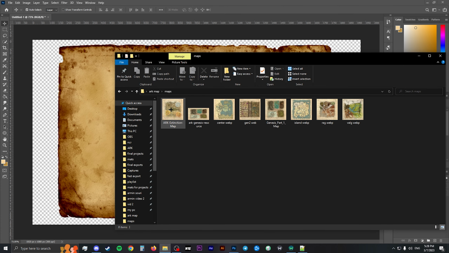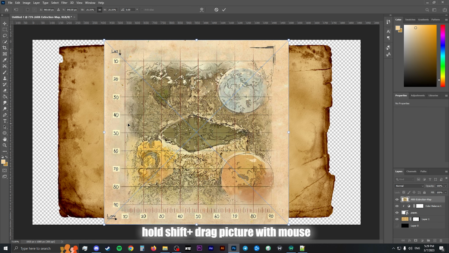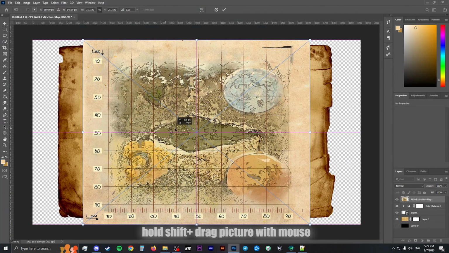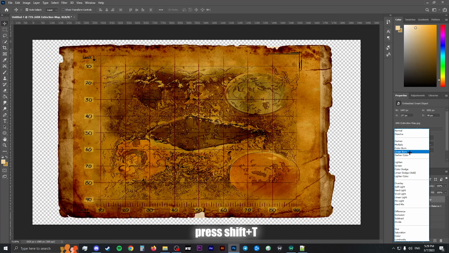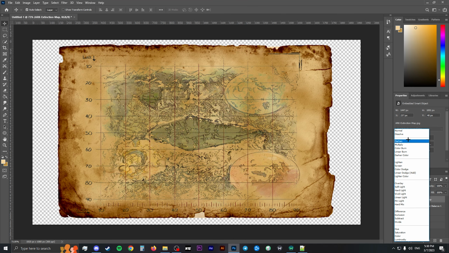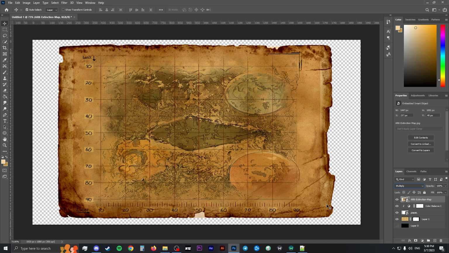Now go to the folder you just downloaded and drag one of the maps that you want. And now you can hold shift and resize the picture by the edge as you like. If you misclicked and you can't see the resizer, you just need to click on the map layer and press Shift T. If you think the map size is good, press enter and change the map layer to darker color or multiply or color burn or linear burn. To be honest, it depends on how your map looks, and then you can decide which one of them to use. But now I'm choosing multiply.